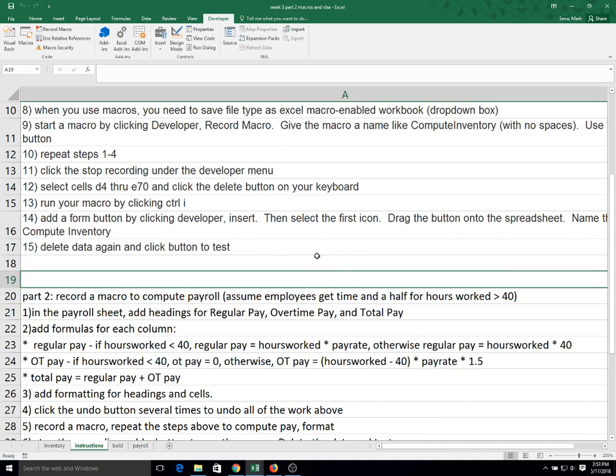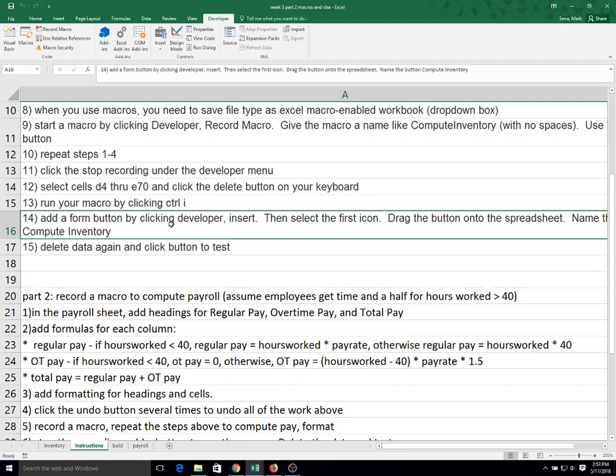Okay, for our next section, we want to continue to learn about recording macros. There was one thing I forgot to do in the previous video, and that's to show you yet another way to execute a macro, which is by adding a button. So I want to go back to the inventory spreadsheet and add the button. So we add a form button by clicking Developer, Insert, and selecting the icon.